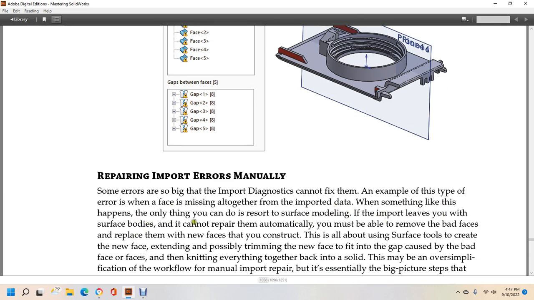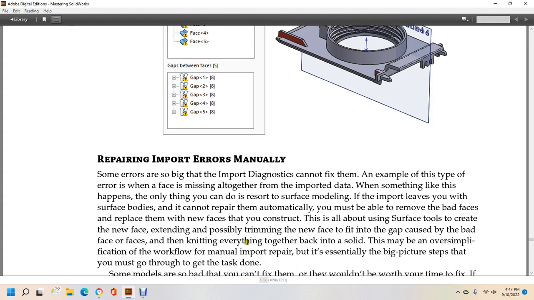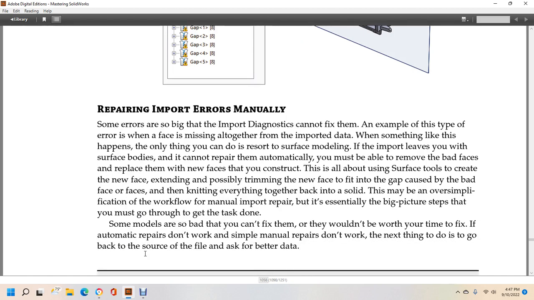One thing you can do is restore the surface model. The import leaves you with surface bodies you cannot repair automatically. You must remove the bad face and replace it with a new face that you construct. This is all about surface tools: creating the new face by extruding, possibly trimming the new face to fit the gap caused by the bad face, and knitting everything together back into a solid. This is an oversimplified workflow of manual import repair, essentially a big picture of the steps you must go through to get the task done.